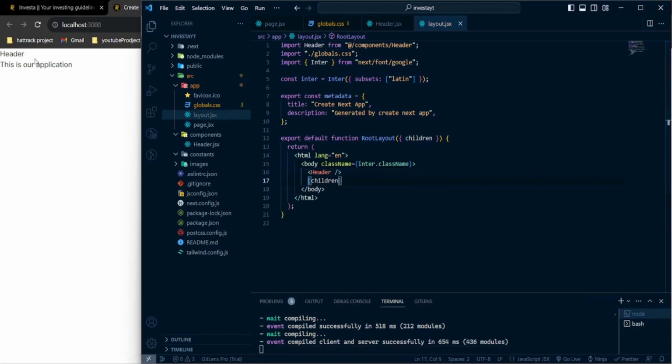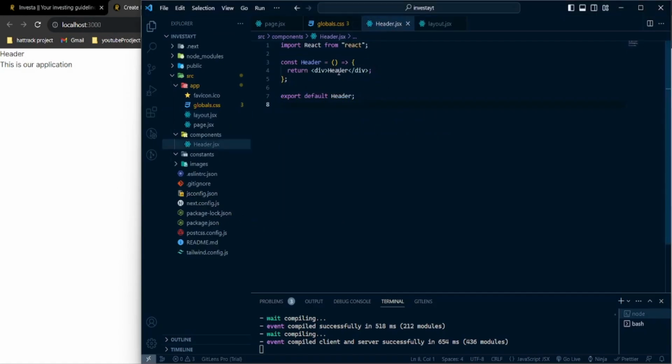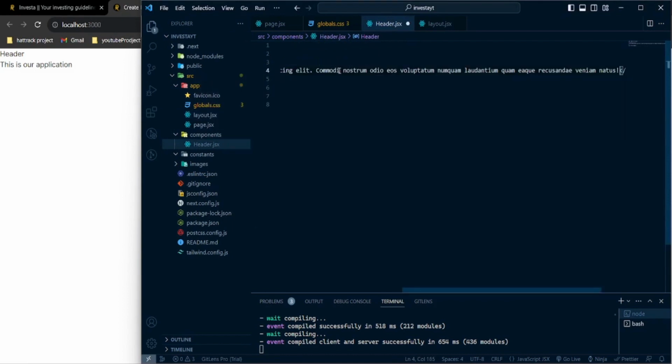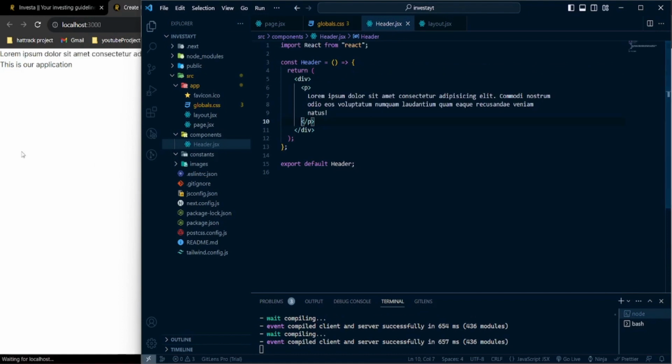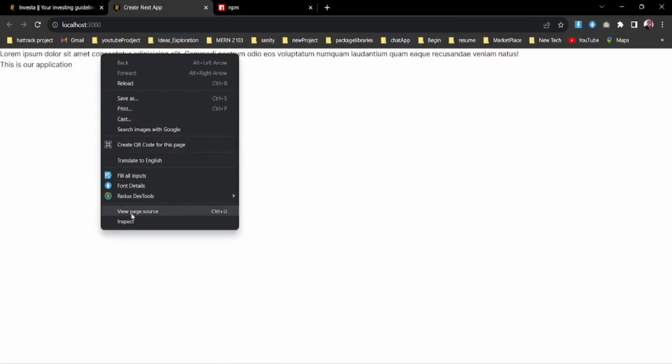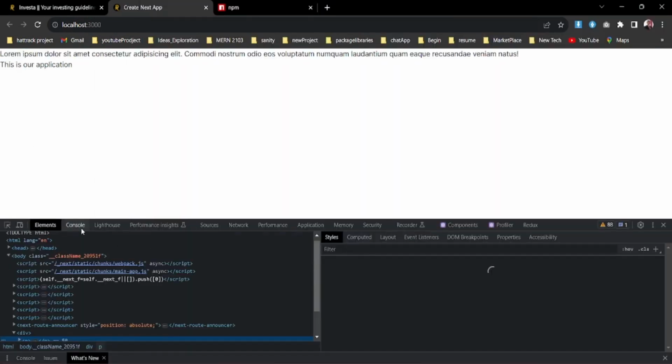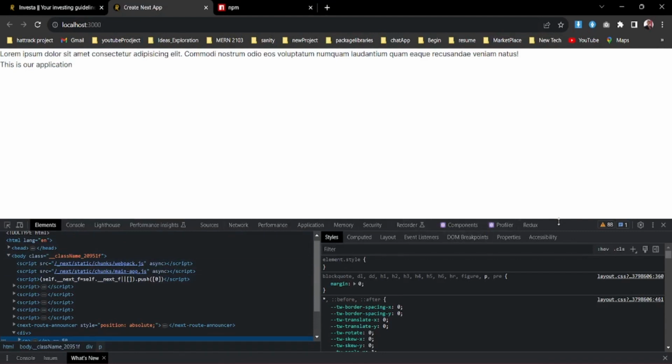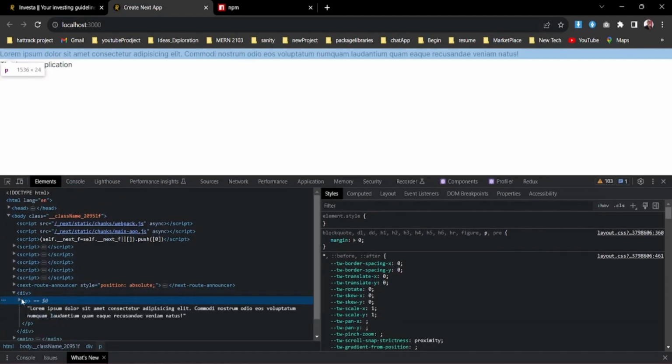So now that header will be available in every single page if we create. And also let's go back to header. What I'm gonna do, take a p tag, lorem 20, just to see. Now if we inspect the font family, let's just see, because we are going to change the font styling. So this is the lorem we have, that's the p tag.